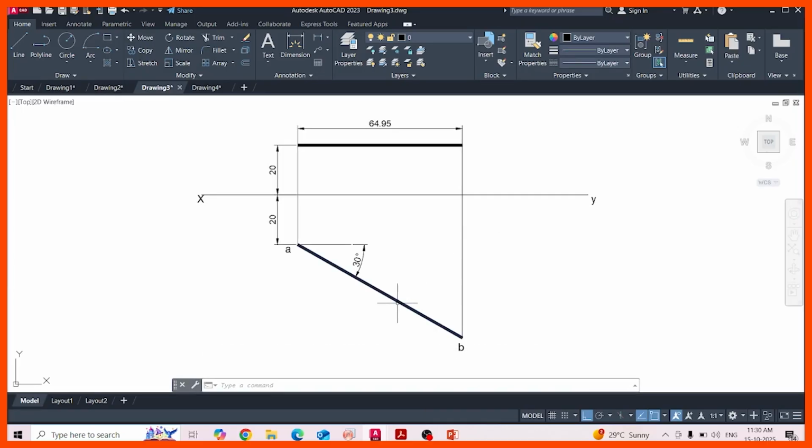So this is the front view. It appears like a true length, and the top view appears like an apparent length. And here you can also give the dimension for the top view, 75. Yes, so this is the problem we completed in AutoCAD.